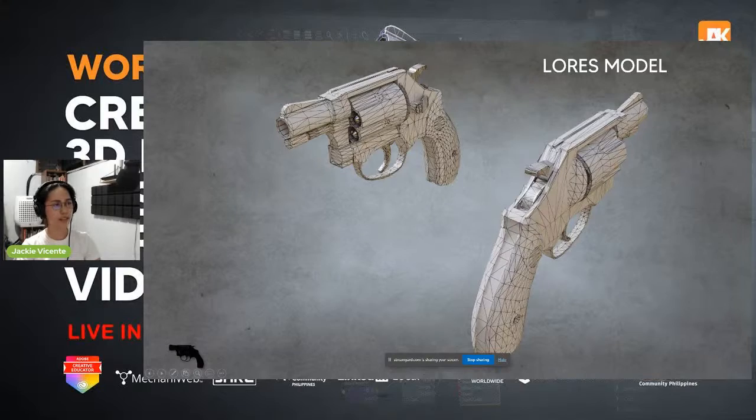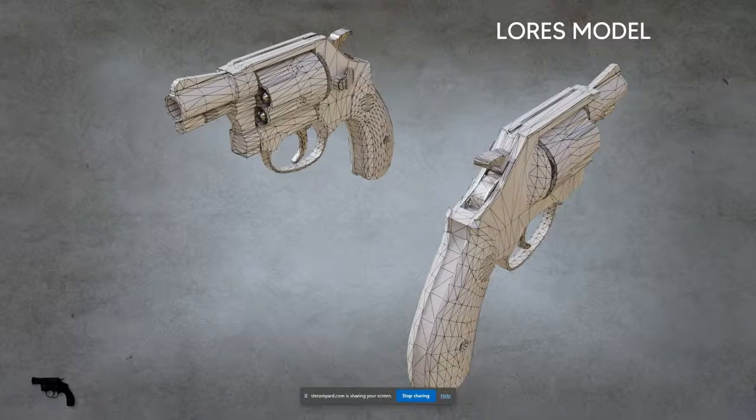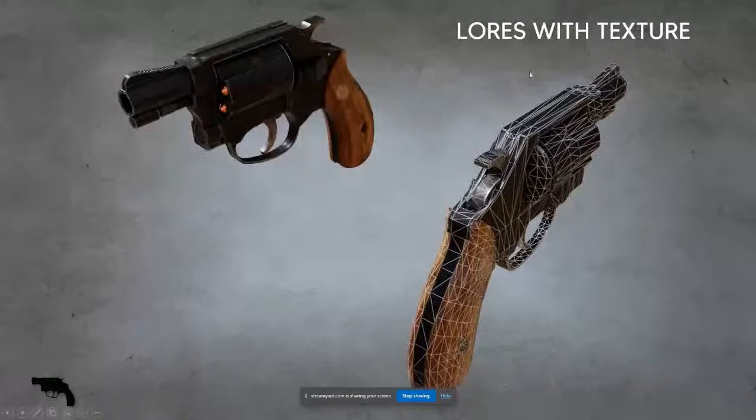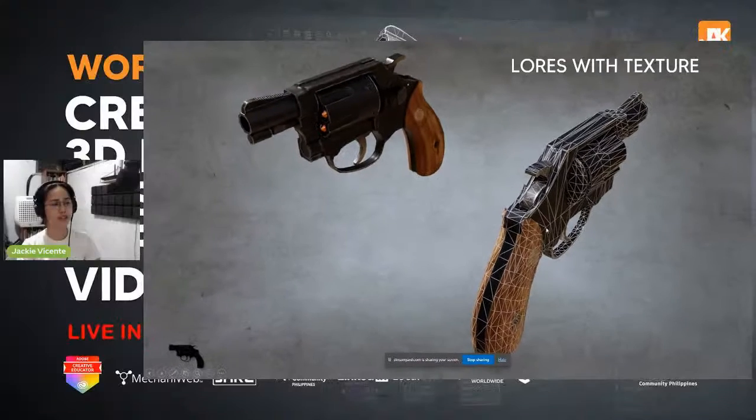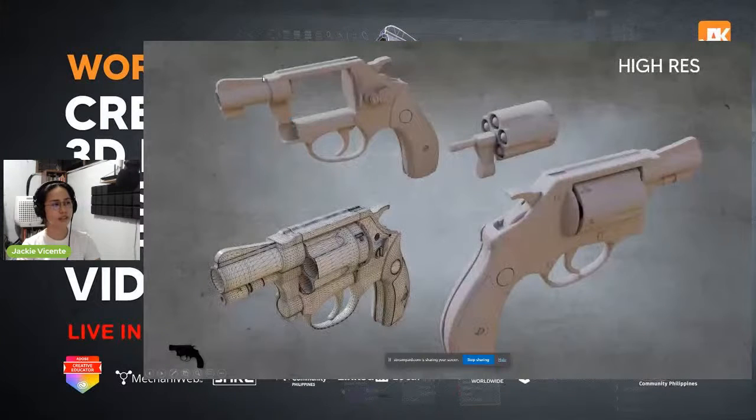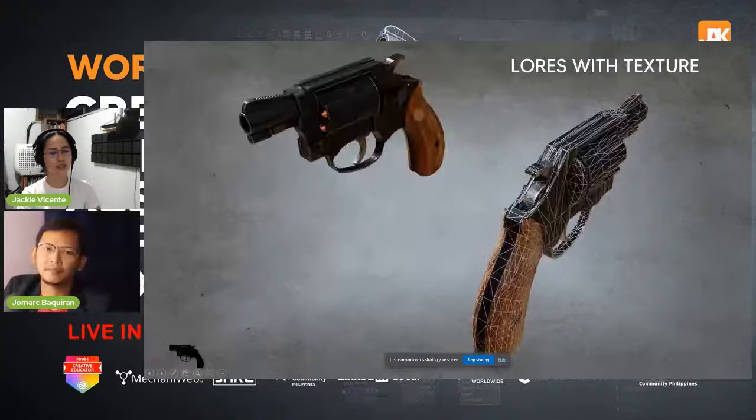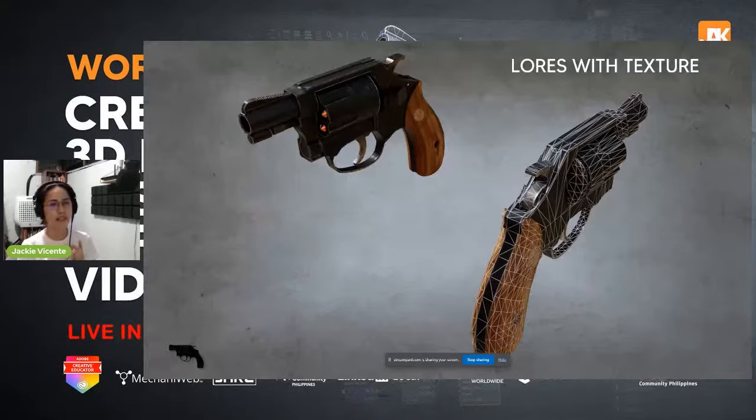So in games, we also rely on LOD. Oh, by the way, this is what the low resolution looks like when it's textured. It's still in an optimized form, but it looks pretty much high res. I'll be showing you how this happened. These are the things you should follow: blocking, then adding details, and after you've added details, that is when you optimize or create a low resolution of the model.